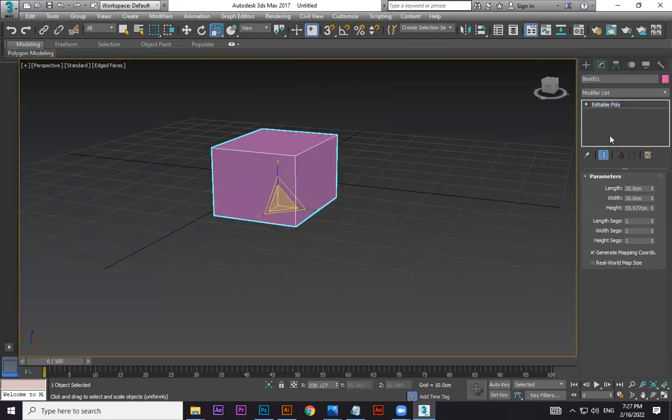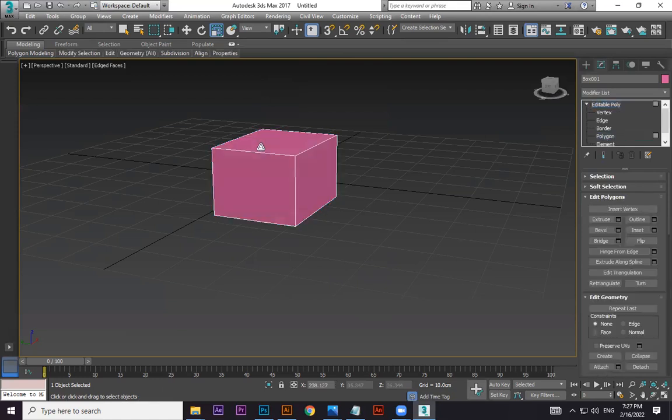Now convert to editable poly. I choose the polygon and extrude is there. Extrude and outline are there. We discussed both. And there is bevel. Bevel is the same as extrude only, but when you click the outside options, you can understand.